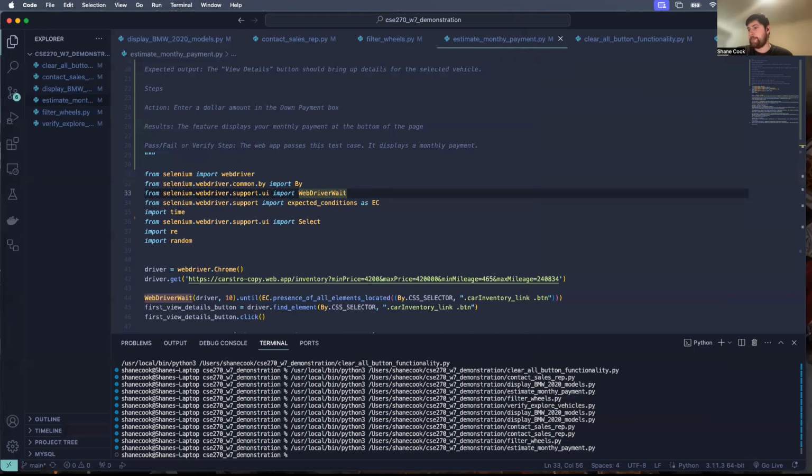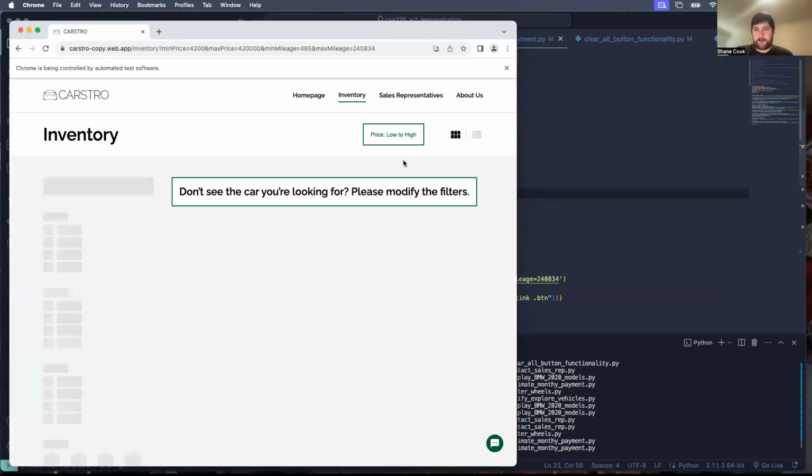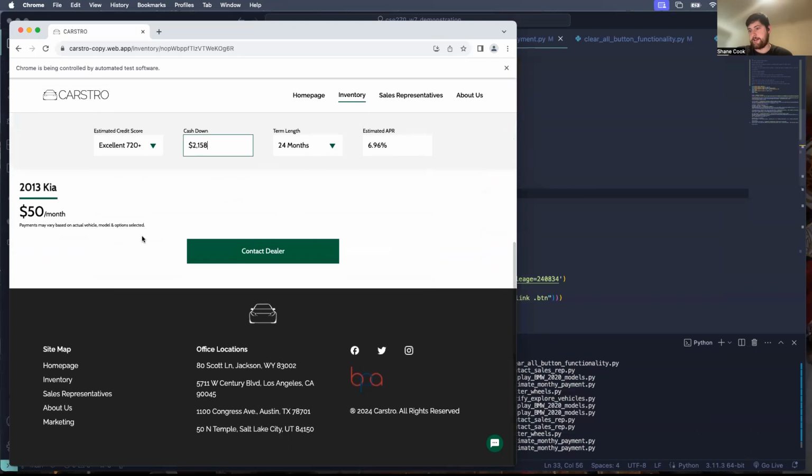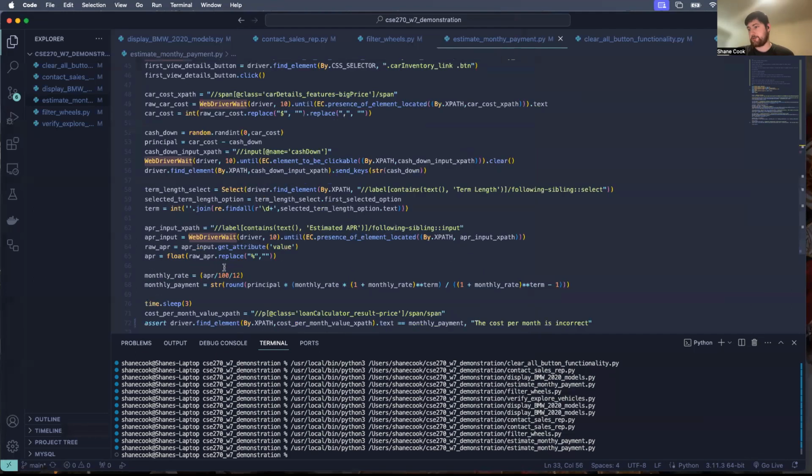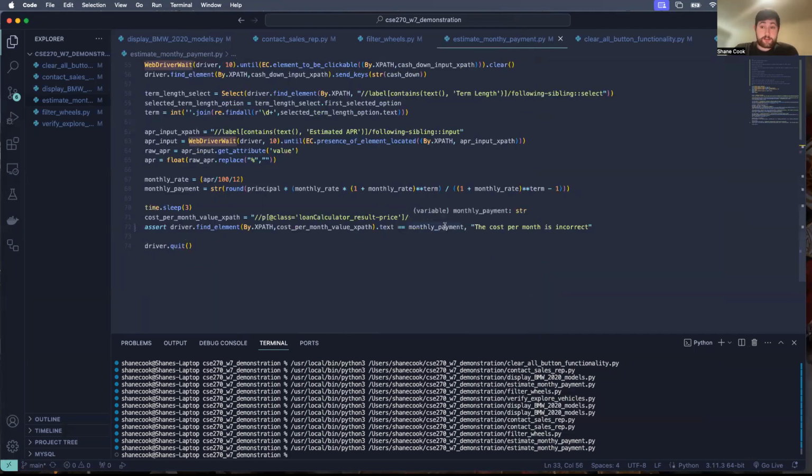I'm going to do it one more time, just so we can scroll down while it's automating. And it's going to wait just a second because that number ticks up. It's kind of a cool little thing it does. But because the assertion worked, we know that the cost per month is correct.